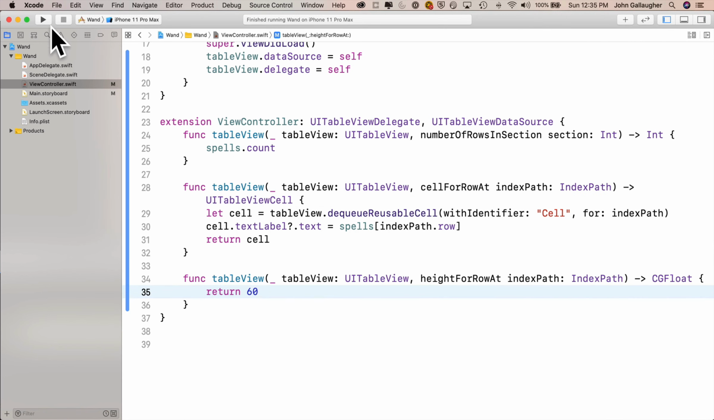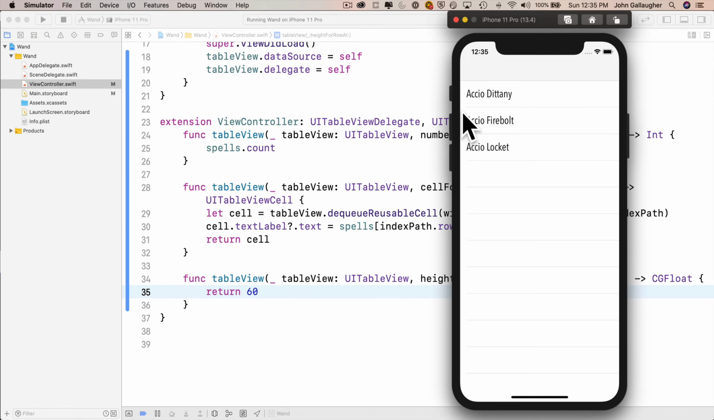Now I'll go ahead. I want to build and run on an iPhone 11 Pro. Here we go. Hammer time. Build succeeded. Basic table view looks great. Part A completed. Let's head on to part B.